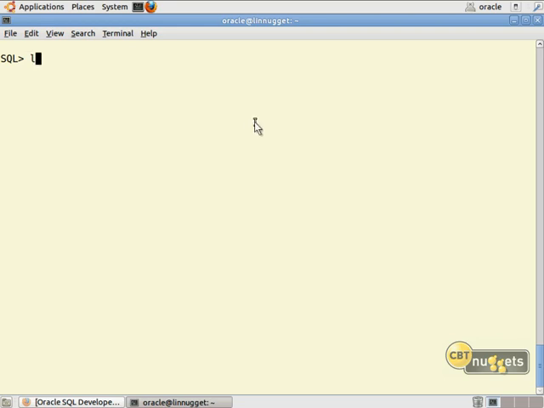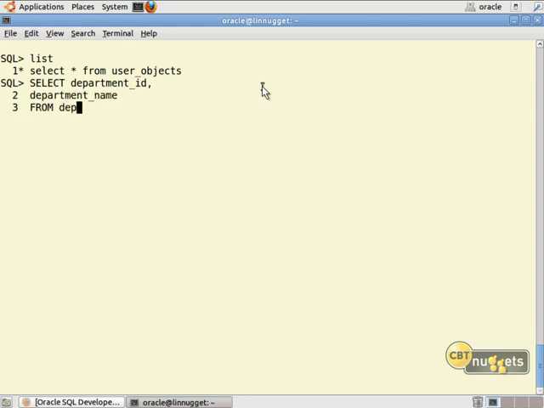So we can type list, and looks like my last statement that I issued was that select star from user objects. You'll remember that a little bit earlier. Let me write another quick query here. I'll say select department ID, department name from departments. Now, don't worry about the fact we haven't covered the select statement. We don't know what departments is. I'll just tell you it's a table within the HR schema. More will be revealed as we go on. Just take things at face value for now.